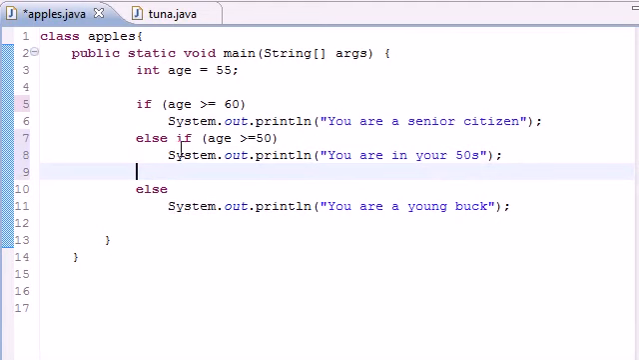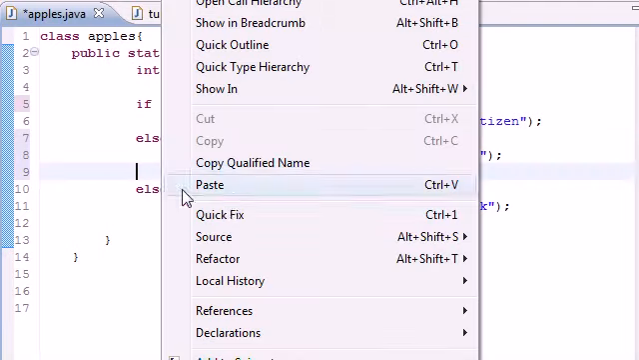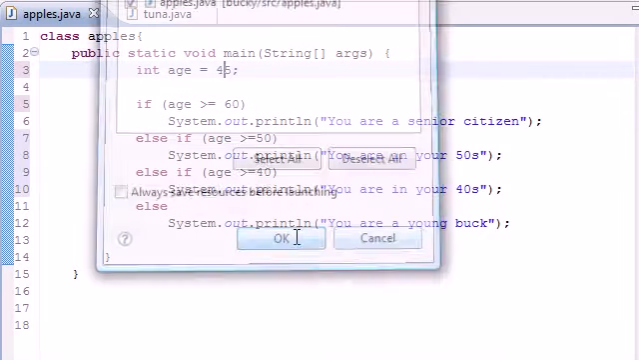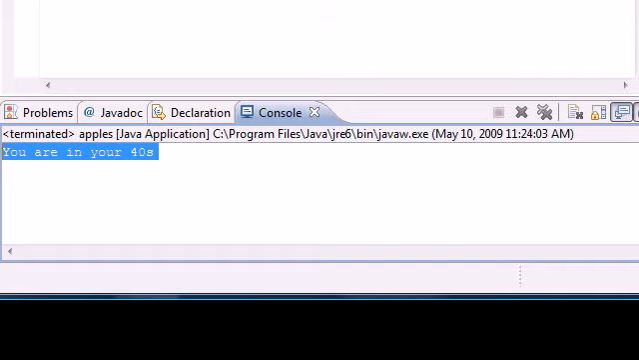Actually, let's go ahead and just copy that, save us some time. Copy and paste, and let's change this to 40 and 40s. So let me put 45, and I'll show you guys why it does this. Go ahead and hit run, and it says you are in your 40s.